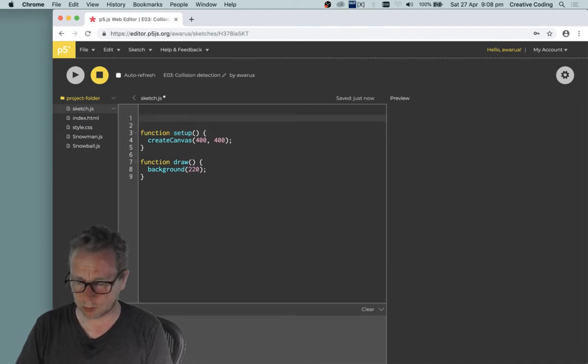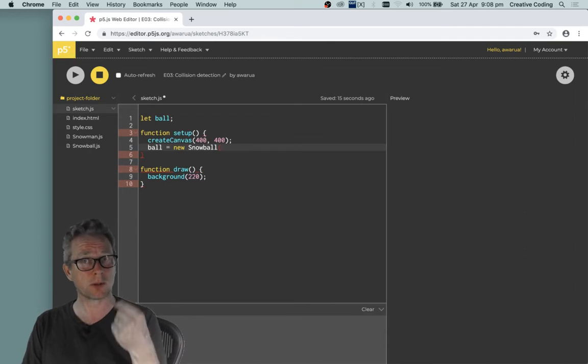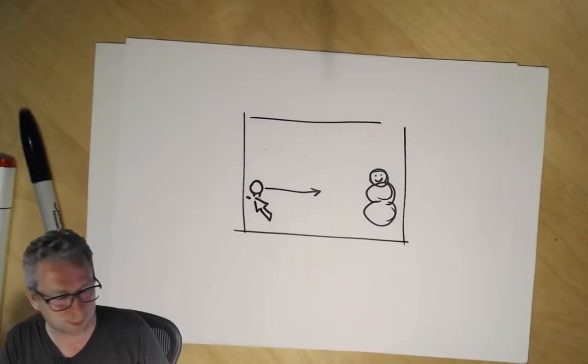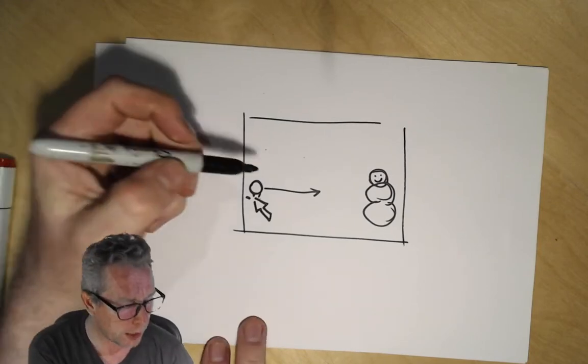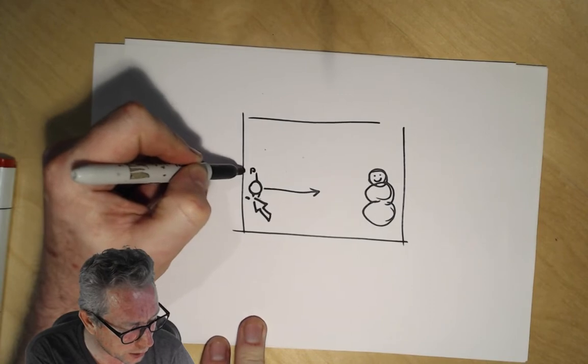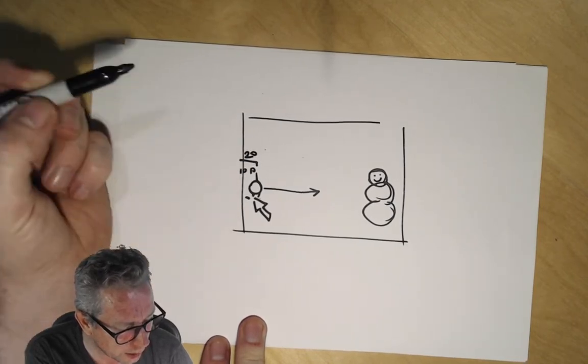So I'll save that and then go back into the sketch. And right at the top, I'll declare a variable, let ball. And then in setup, I'll say ball equals new snowball. And I need to give it that information, the x, the y, and the speed. So the x, well, let's think about that. If the radius of the ball is 10, I want there to be a little bit of a margin, so let's say another 10 for the margin. That's 20 total for the x.